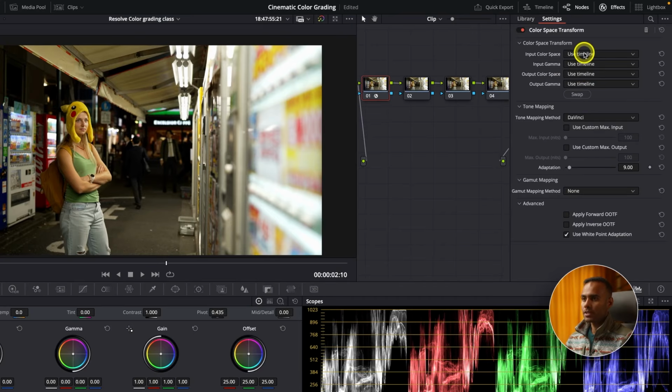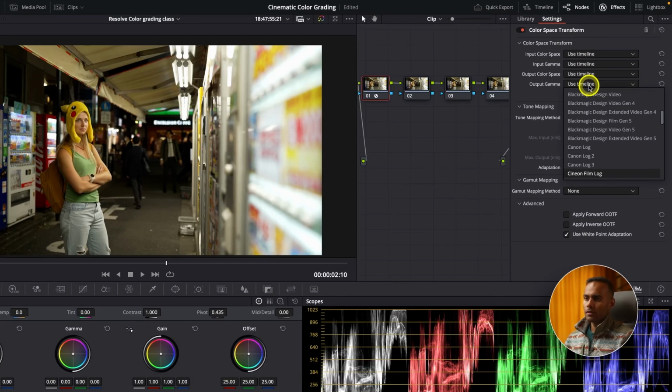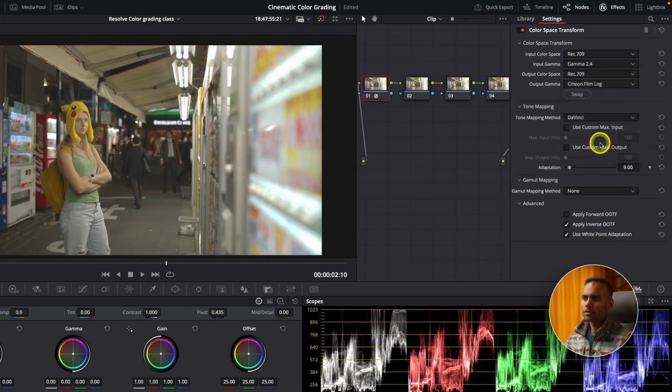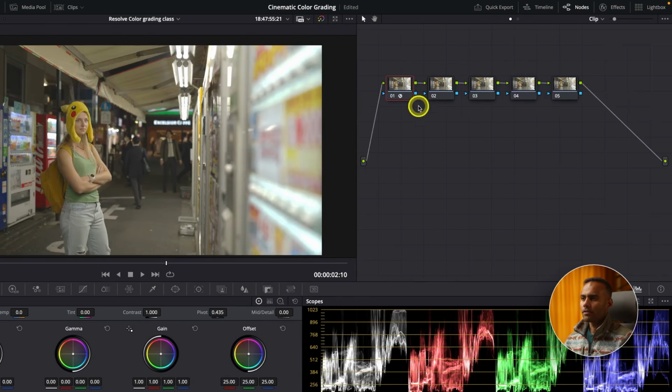And then we're going to leave everything the same, but in output gamma, we would choose Cineon film log, because the LUTs we're going to be using are only applicable on Cineon film log clips. And once we have changed the output gamma to Cineon film log, you also should go here and change it to Rec 709. Now you can see that the clip is really desaturated. Output color space Rec 709 as well. And then for input gamma, the gamma we chose before was 2.4. So I think it should be there, gamma 2.4. And then we're going to get rid of the effect.